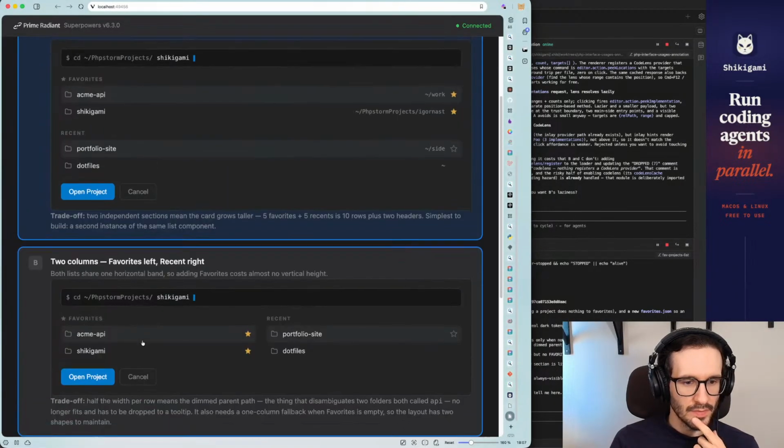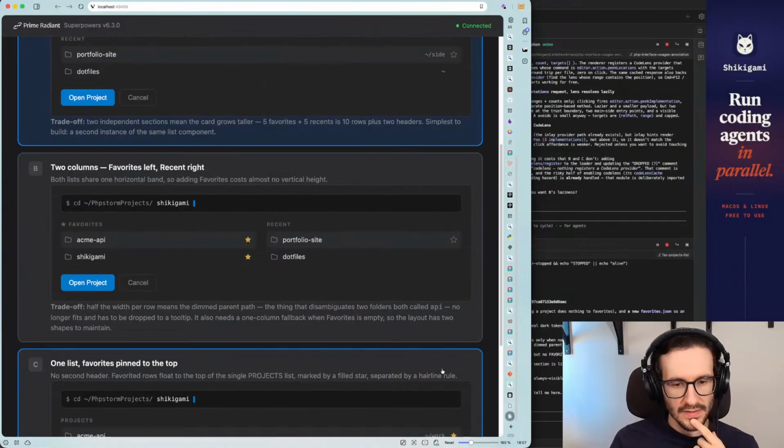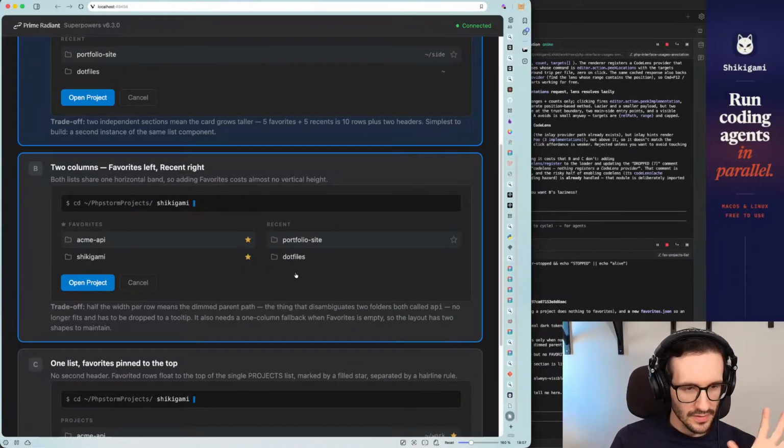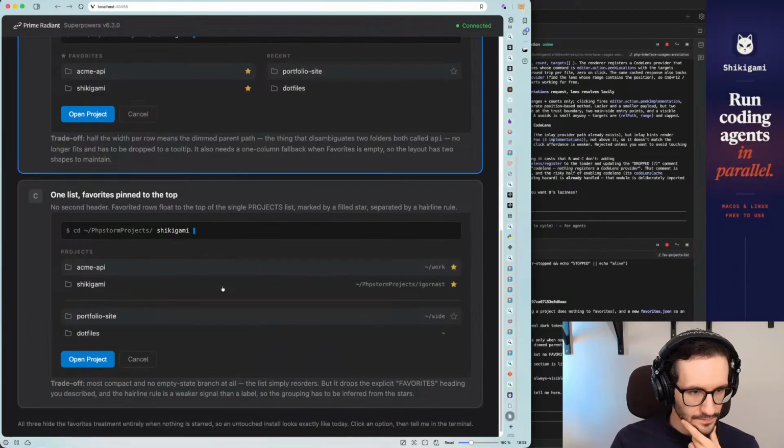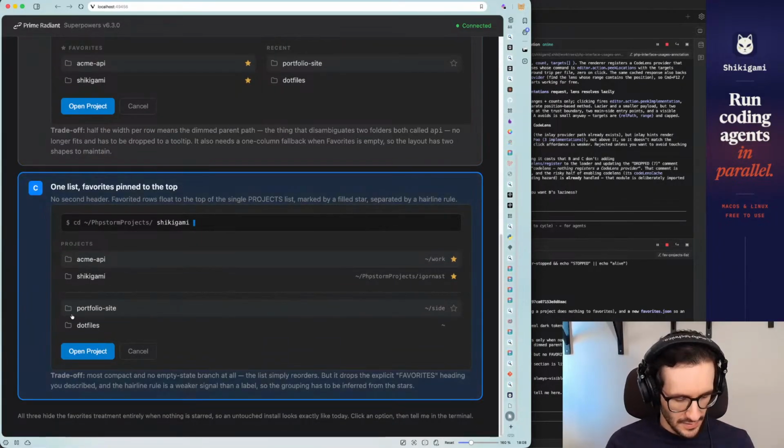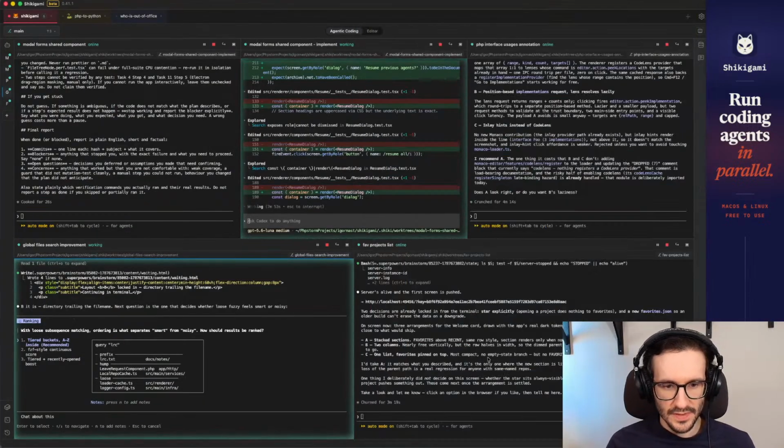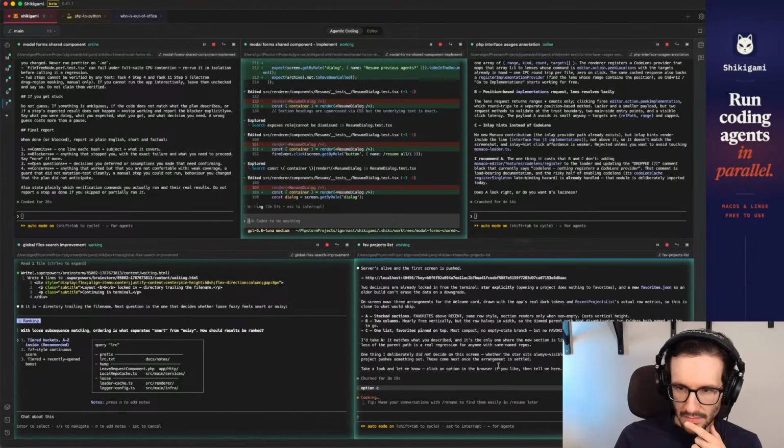We can always split it later into 2 columns, I started talking about it. So if you have a smaller screen, then these 2 columns would become less readable, especially if you use longer names for your projects. So yeah, I'm gonna choose the option C. Option C.